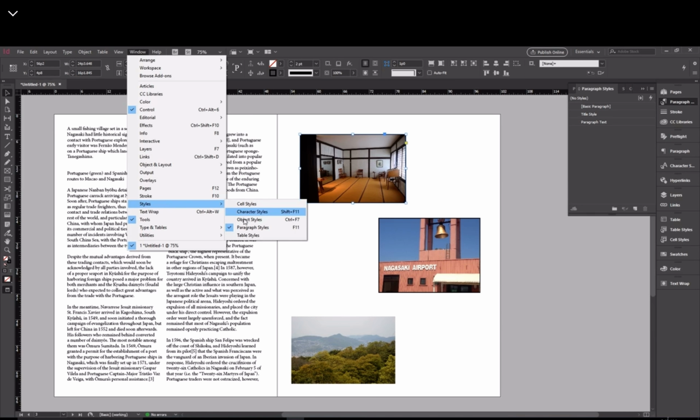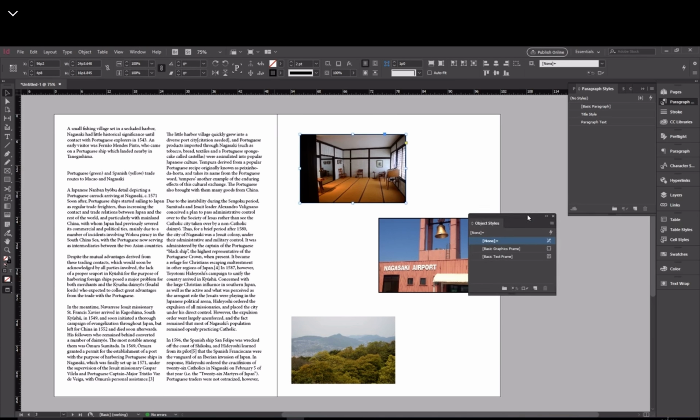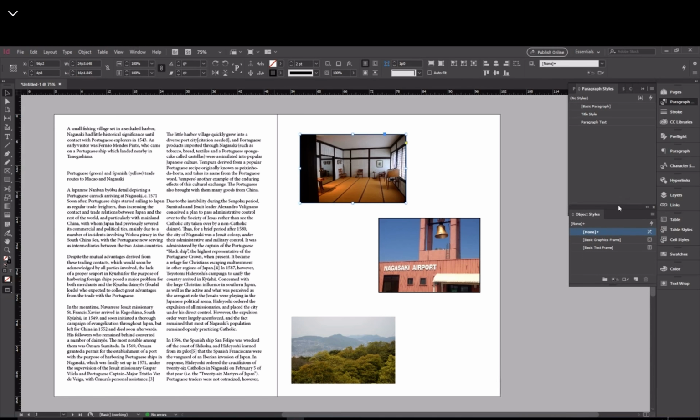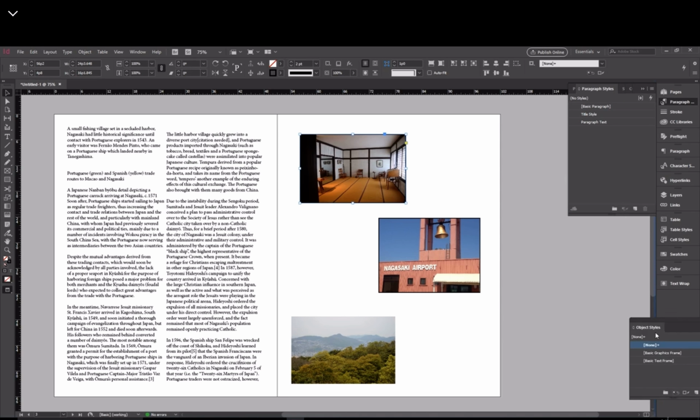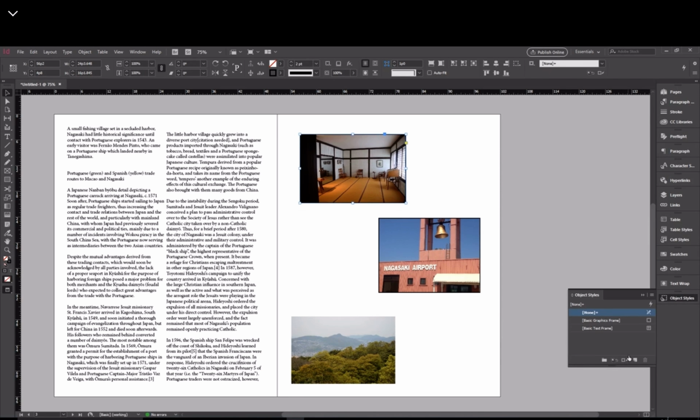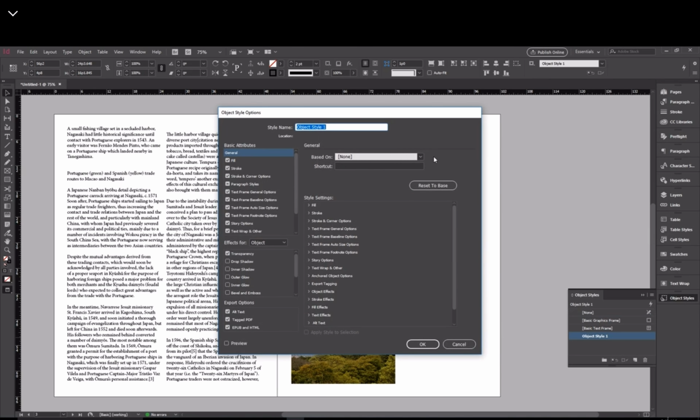We didn't really talk about it, but we can actually go up here to Window, go into Styles, and let's create an object style really quickly. This goes in line with the paragraph styles. It's exactly the same thing you're doing, except if I add it, let's just add it down here. I can create a new one and we'll name this picture style.